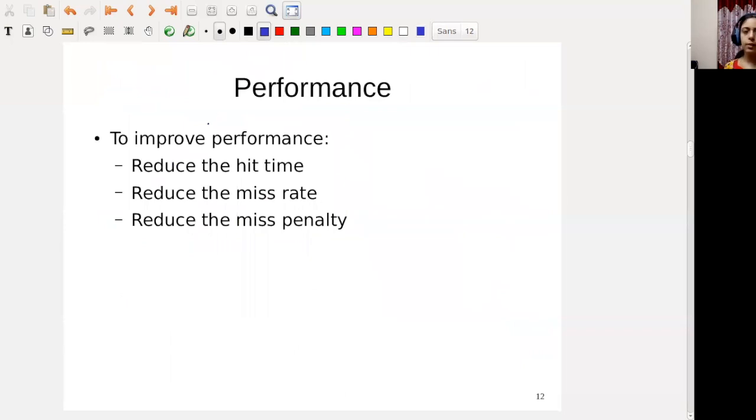So overall, what is our objective in using caches? The objective is to improve the performance of the processor and the system. You want to reduce the hit time, that is the time taken to access data from the cache. If it is one clock cycle, that should be the minimum. If it is taking about 5 cycles, you want to try and reduce it further. So you want to reduce the hit time.